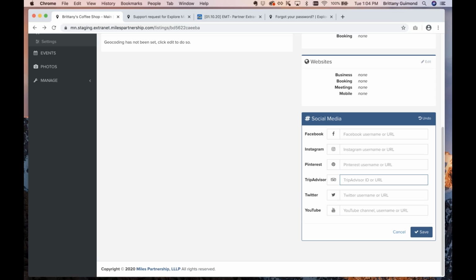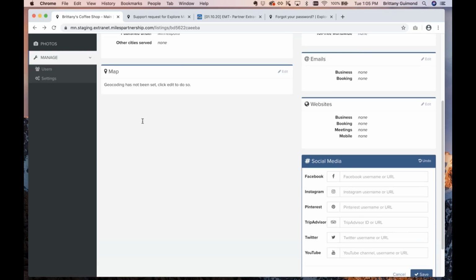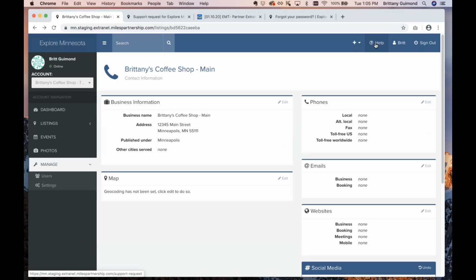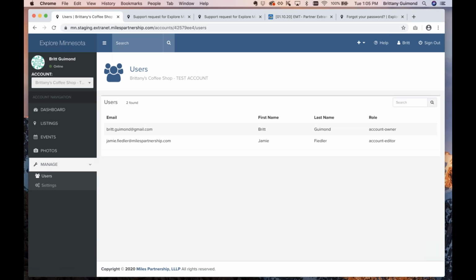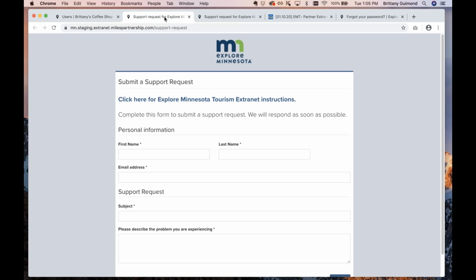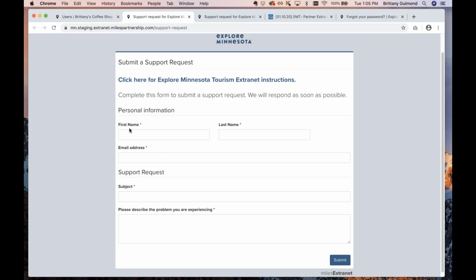To add another user or editor to your account, if the person already exists within the system, you can add them, but just send a request. That's the easiest way to do it, is to send a help request to the Minnesota team, and they'll make sure that person gets added and they get associated with the right accounts at the right permission level.